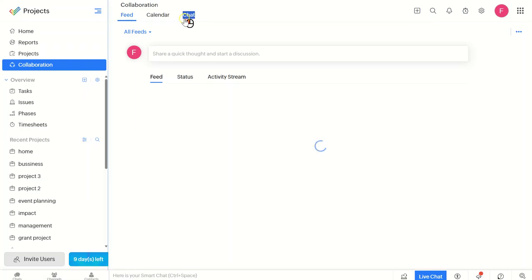Now that we've covered the steps, you're all set to use Zoho Project for your email marketing campaigns. Remember, planning and tracking are key to a successful campaign, so make full use of Zoho's features to achieve your marketing goals.